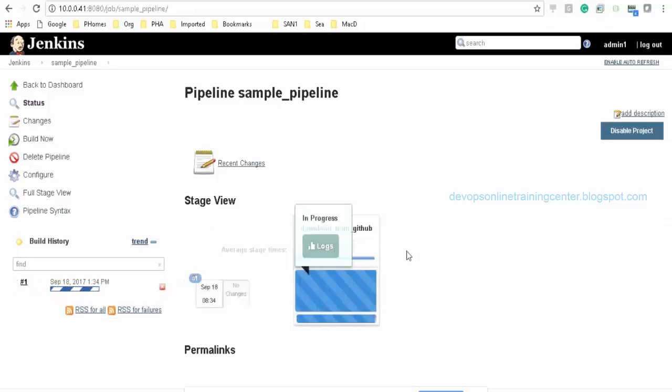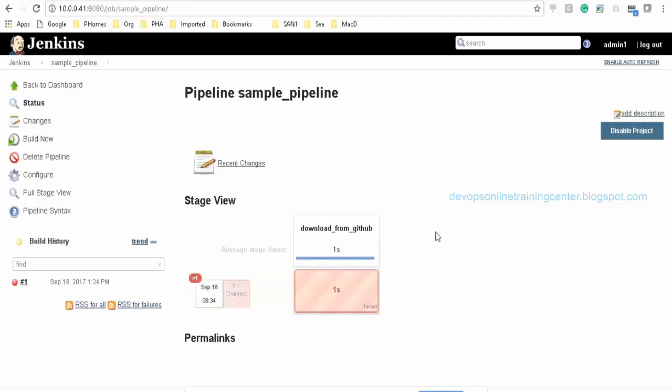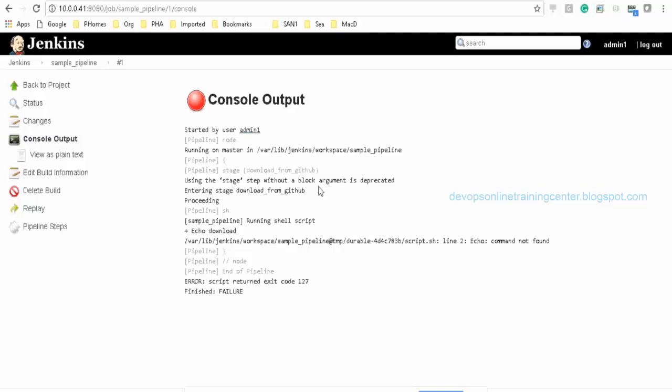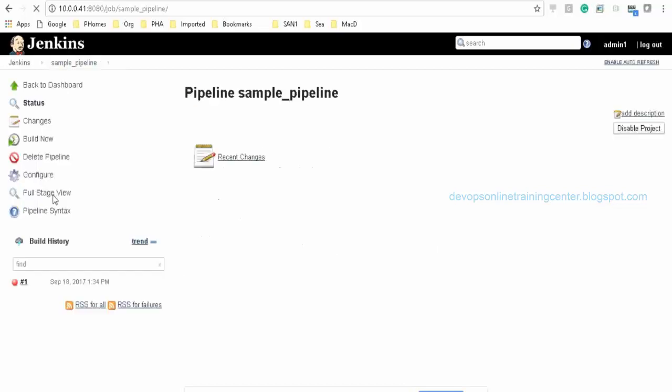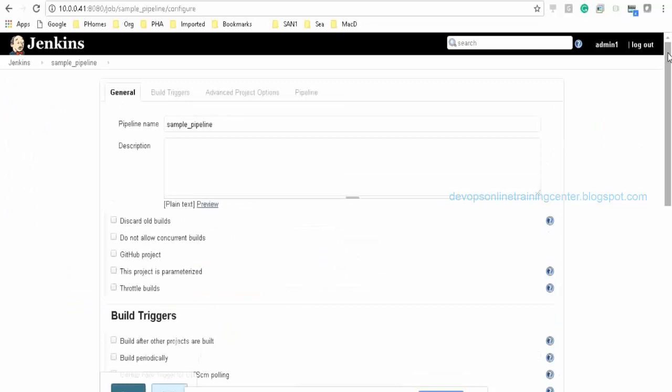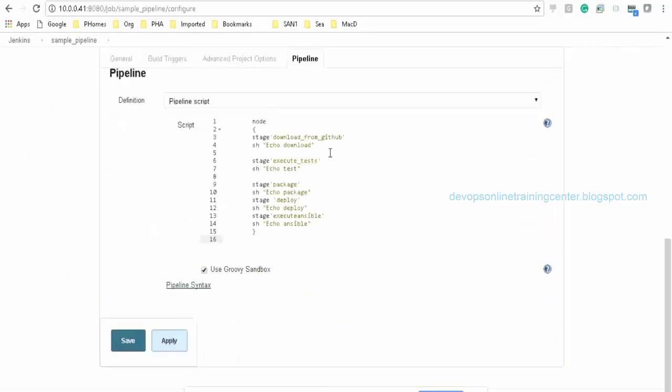It will show all the stages here. Download from GitHub. Okay, something has failed. Block argument is deprecated. Echo command not found. Let us see what is the problem. So it will show the stages here. Download from code and all those stages, and it will give a pipeline kind of view. What is a pipeline? Something like a continuous flow, right? Something like a workflow we are designing. Okay, this is not capital E, this is small e.